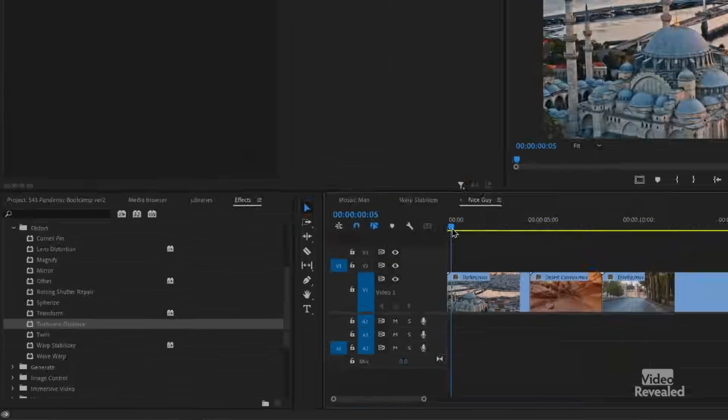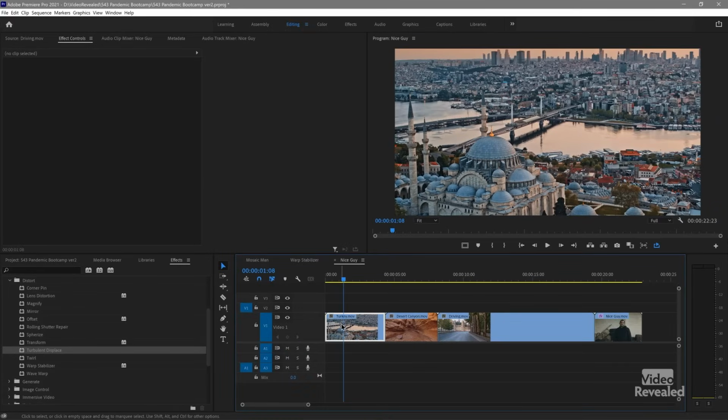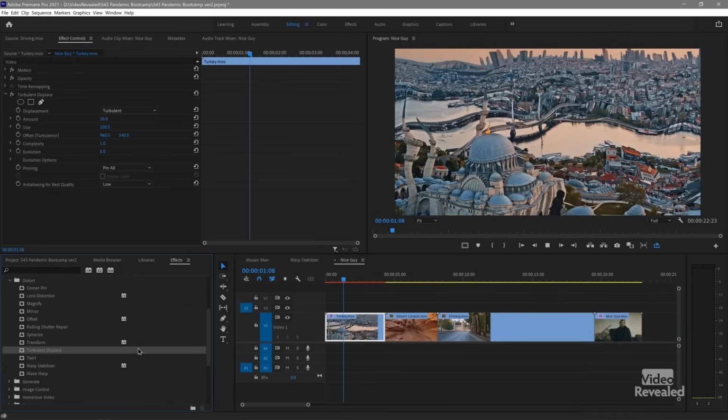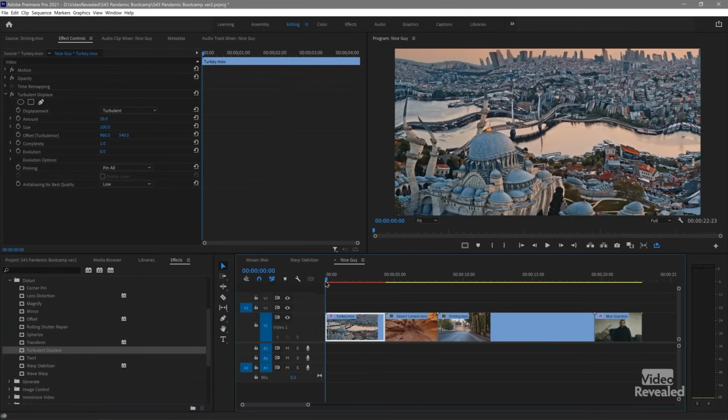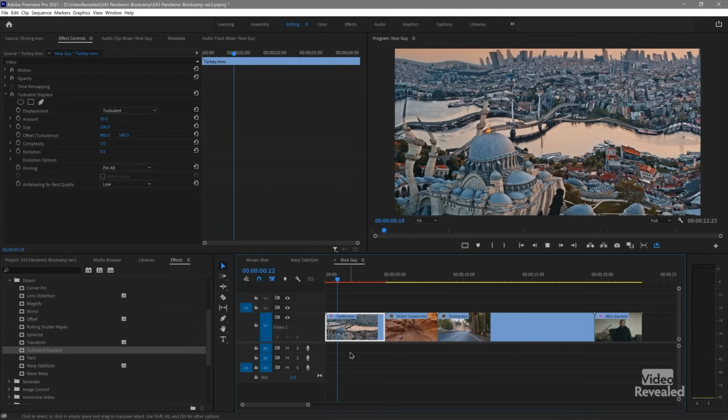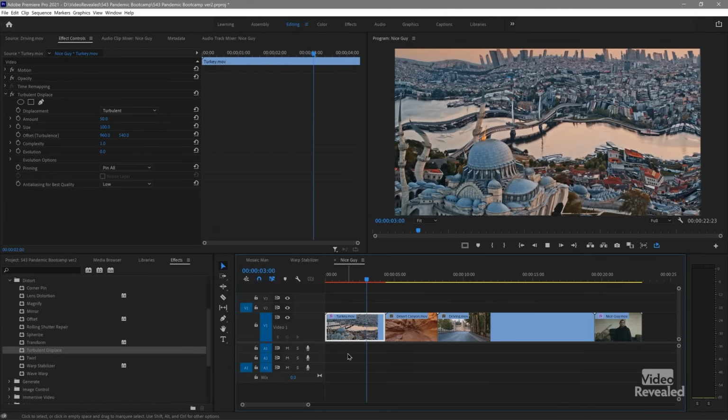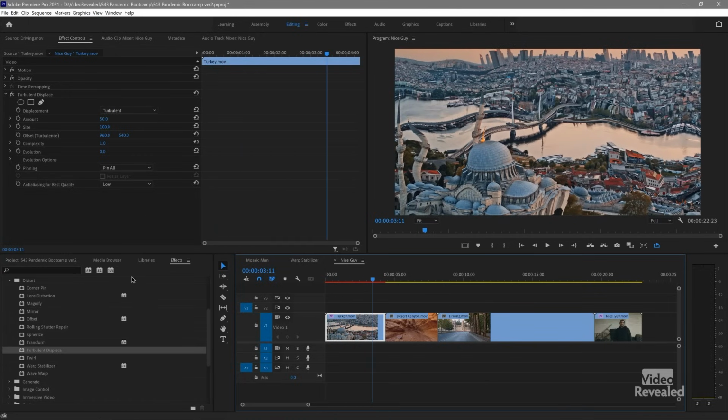So here's a clip right here. If you have the clip selected and double click, so let's just put turbulent displace on this, and look at that. We've got this kind of warpy look going on. You'll also notice that it doesn't play back perfectly well. It's kind of stuttery, but you still get the effect.